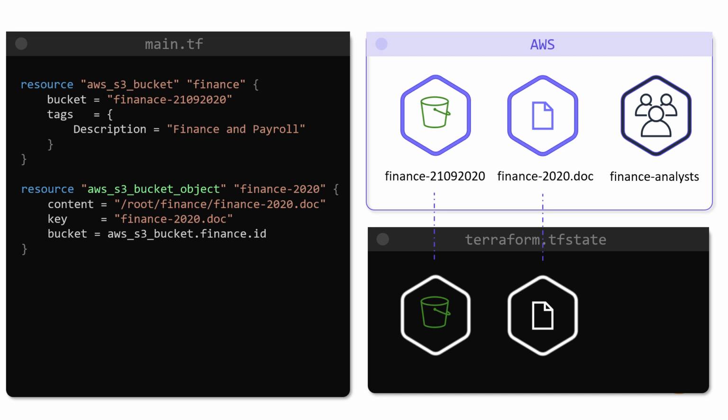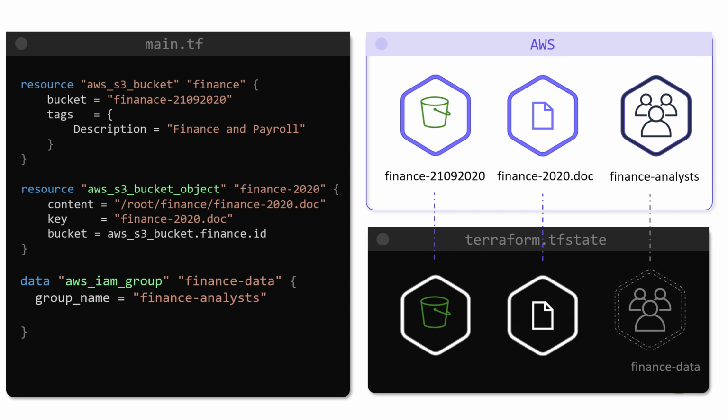So first, we must create a data source for this group, and this will allow Terraform to read the attributes of this IAM group. Let us now update our Terraform configuration file and add a data block of type AWS IAM group. Let's call it finance-data. Once applied, this data source reads information about the IAM group, and it is now available for use within our local Terraform state file. We can now make use of the ARN of the IAM group within the bucket policy resource that we want to create.